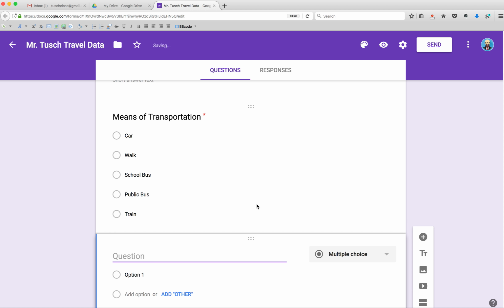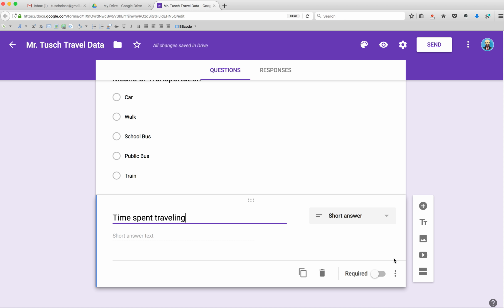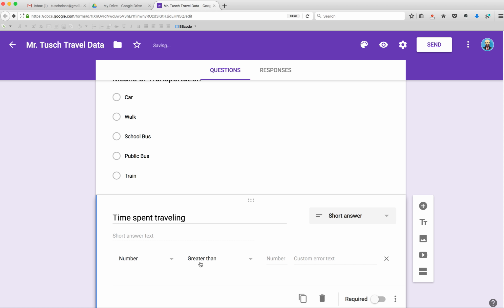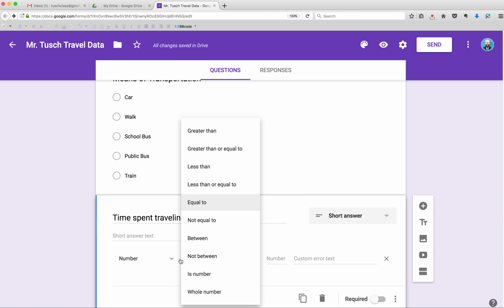Now, the time I move, time in transit, time spent traveling. I am going to collect a short answer, but I'm also going to make sure that I'm always putting in a number so I don't get tempted in a moment of frustration to say forever. I actually want a number, so I'm going to go to response validation. And the number has to be, it's got a bunch of different options. Validation checks the answer to make sure that you're getting the right kind of answer.